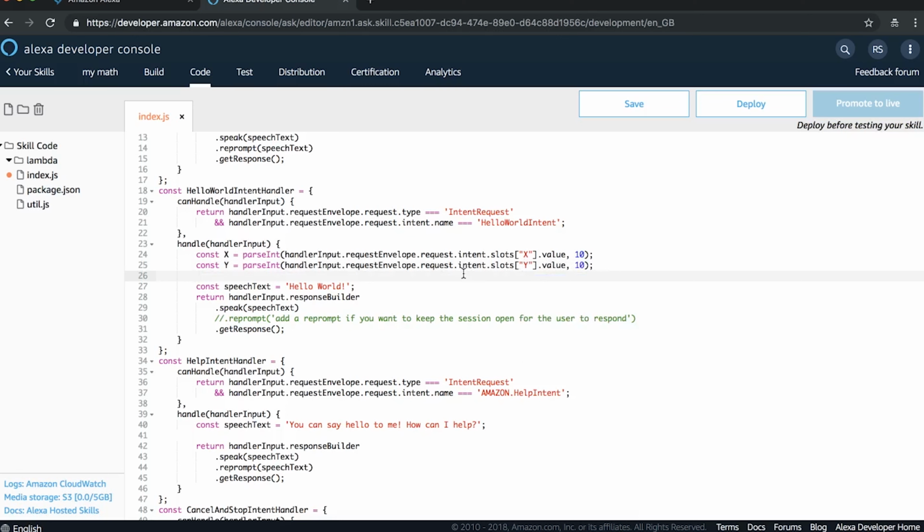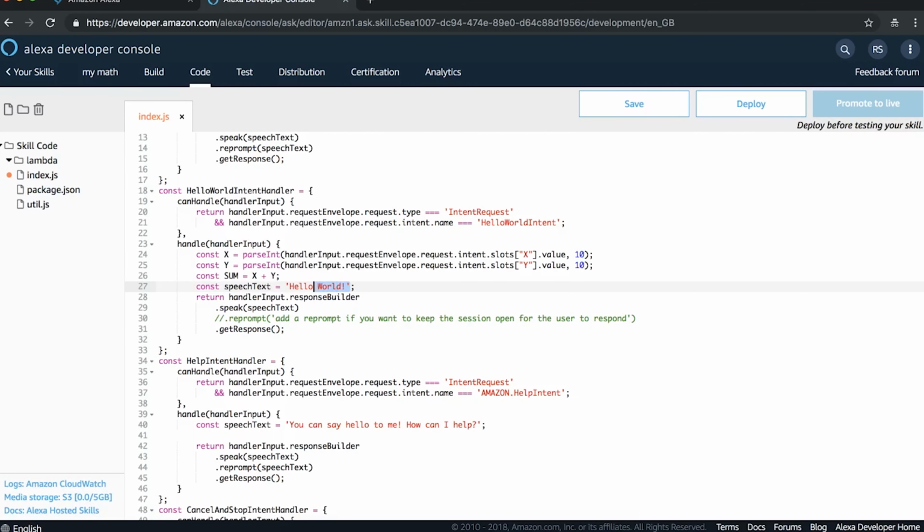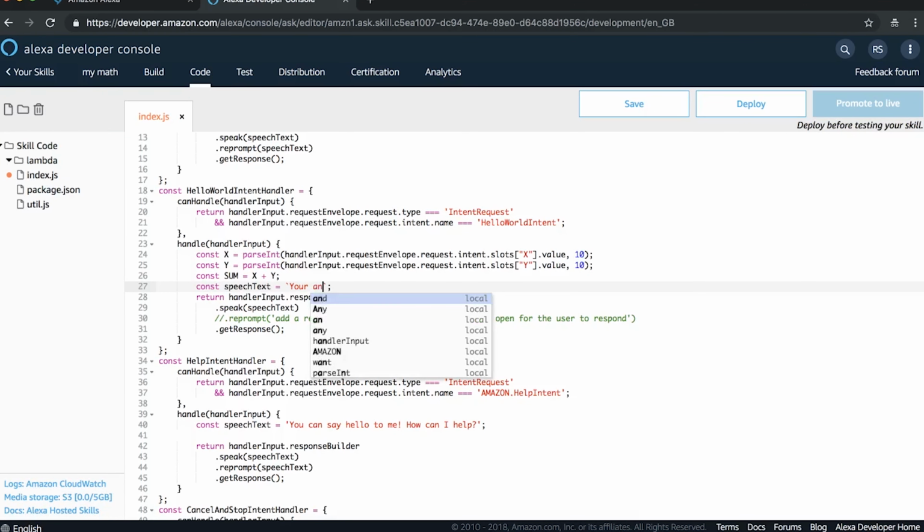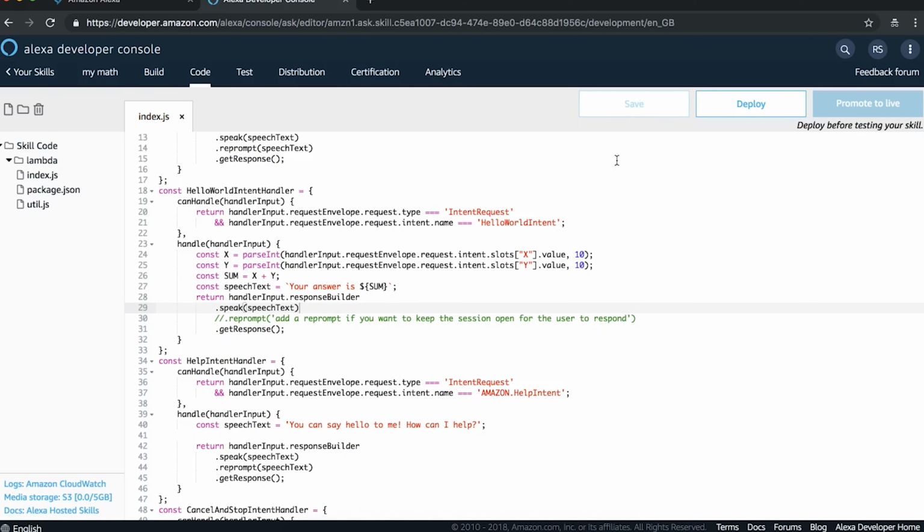Okay, so we have two addends here, and all we need to do is create a sum. Yay! So now we want to output this to the user, and we are going to do this by replacing hello world with text in backticks. Backticks are used in JavaScript to mix text and variables. So let's go with your answer is, and now I'm going to use $, curly braces, and sum. So now I need to save and deploy.